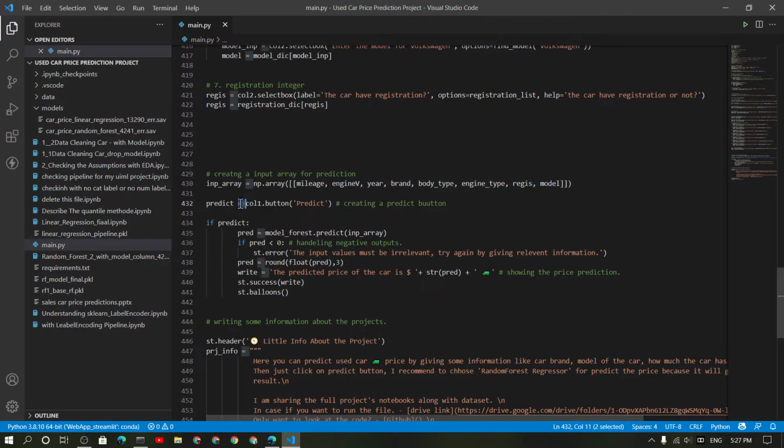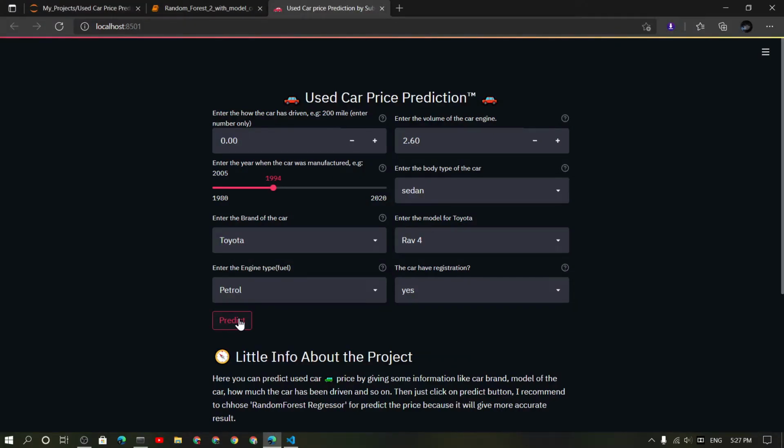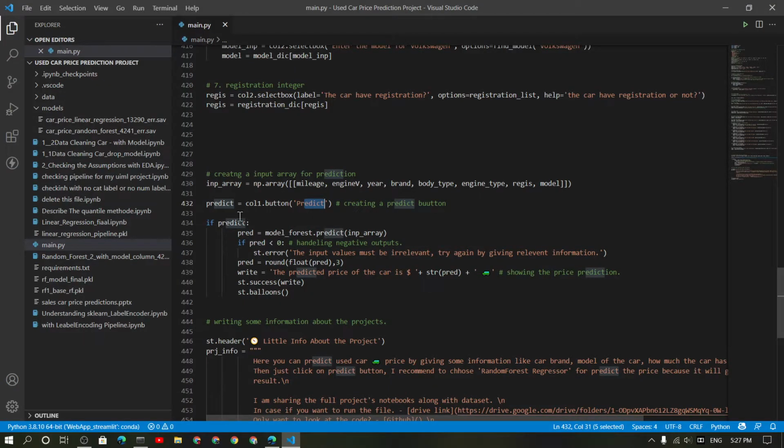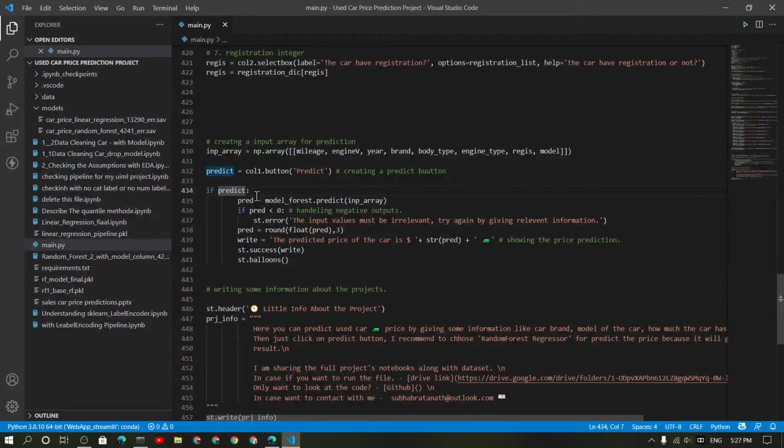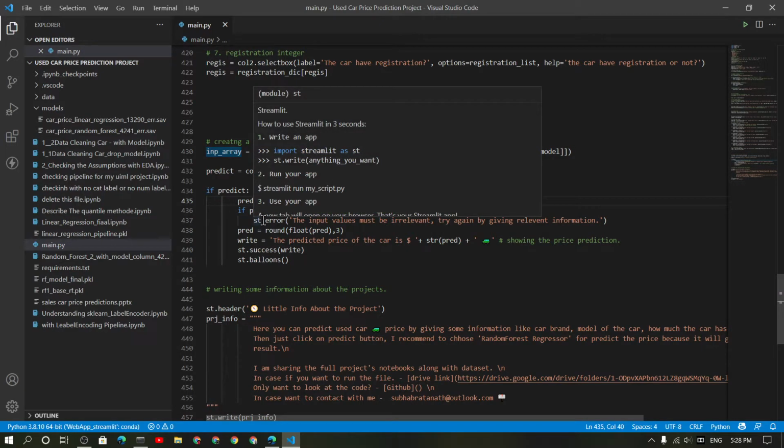Now I have created a predict button. This is the button here. If the predict button was pressed, then this line of code will run. Predict will be a variable: this is our model, and I have passed the input array I have just created here. These things will be passed here, and then I have taken care of one thing.